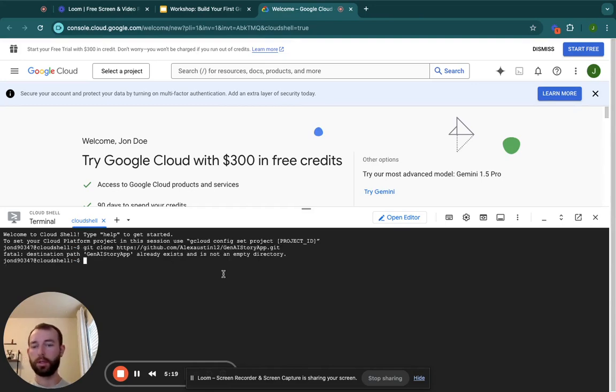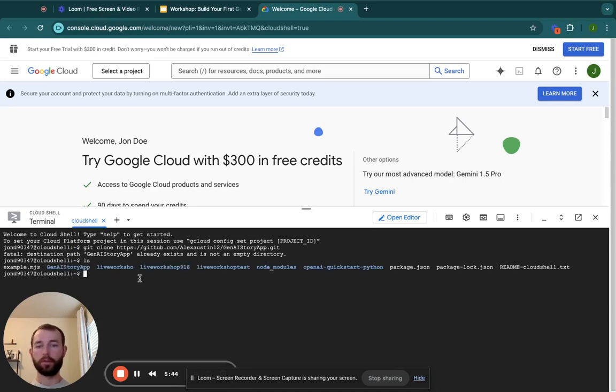It's telling me the destination path already exists. That's because I already ran this code. So it should work for you. I'll just check what my folder structure looks like by typing ls. You can see that I've already copied and created the folder Gen AI Story app. So I'm going to jump to the next step.